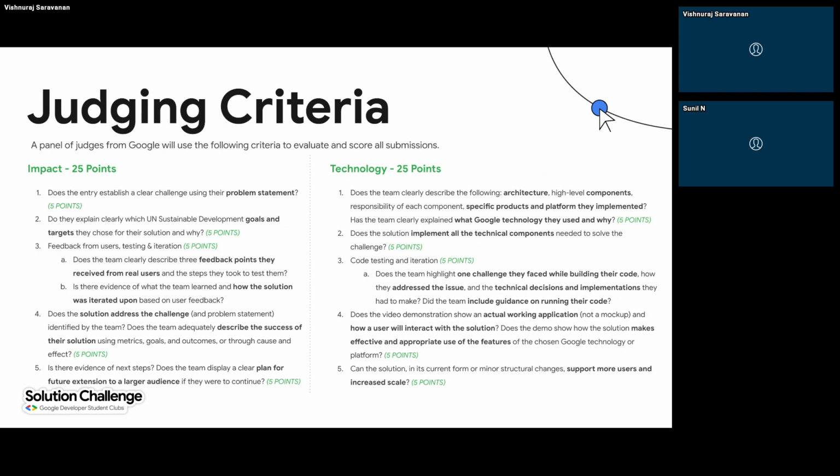Okay, and you have to be clearly specific about the products and platforms which you're going to implement. So based on the Google technologies, what kind of products you are going to work with and what are the platforms you're going to implement it on. Next thing is, as I said, the team has to clearly explain what kind of Google technologies they used and why they used that particular Google technology in their solution.